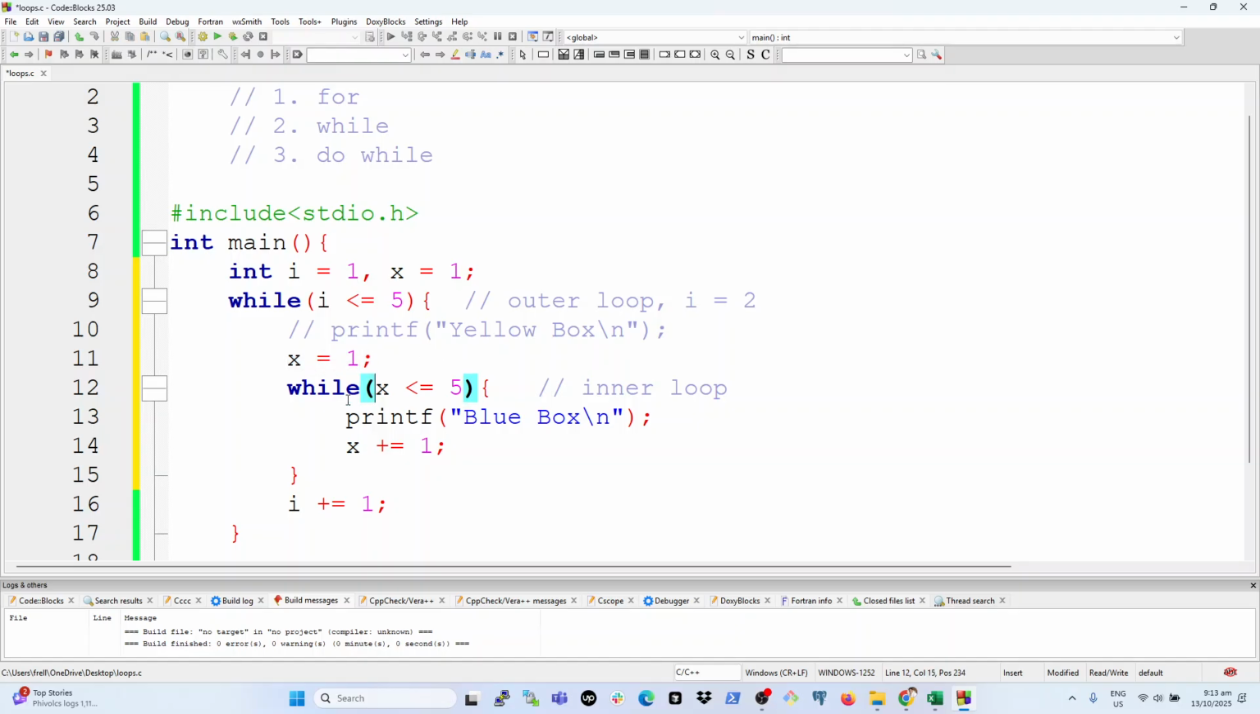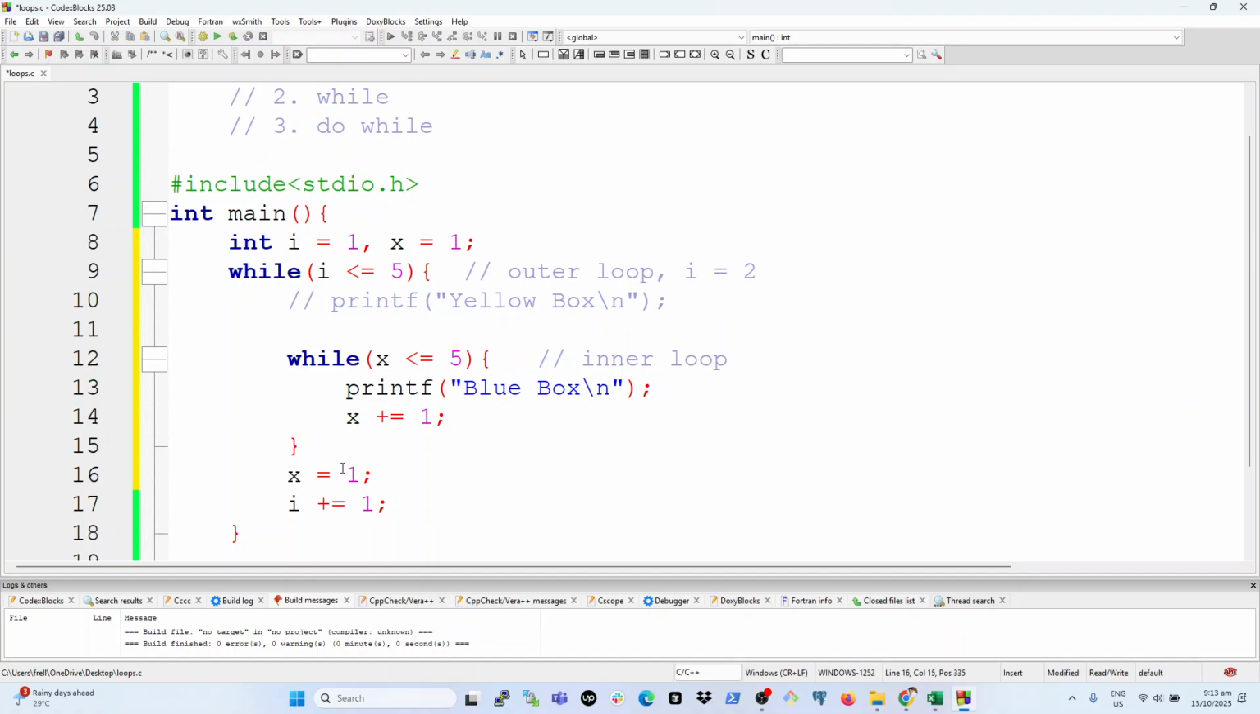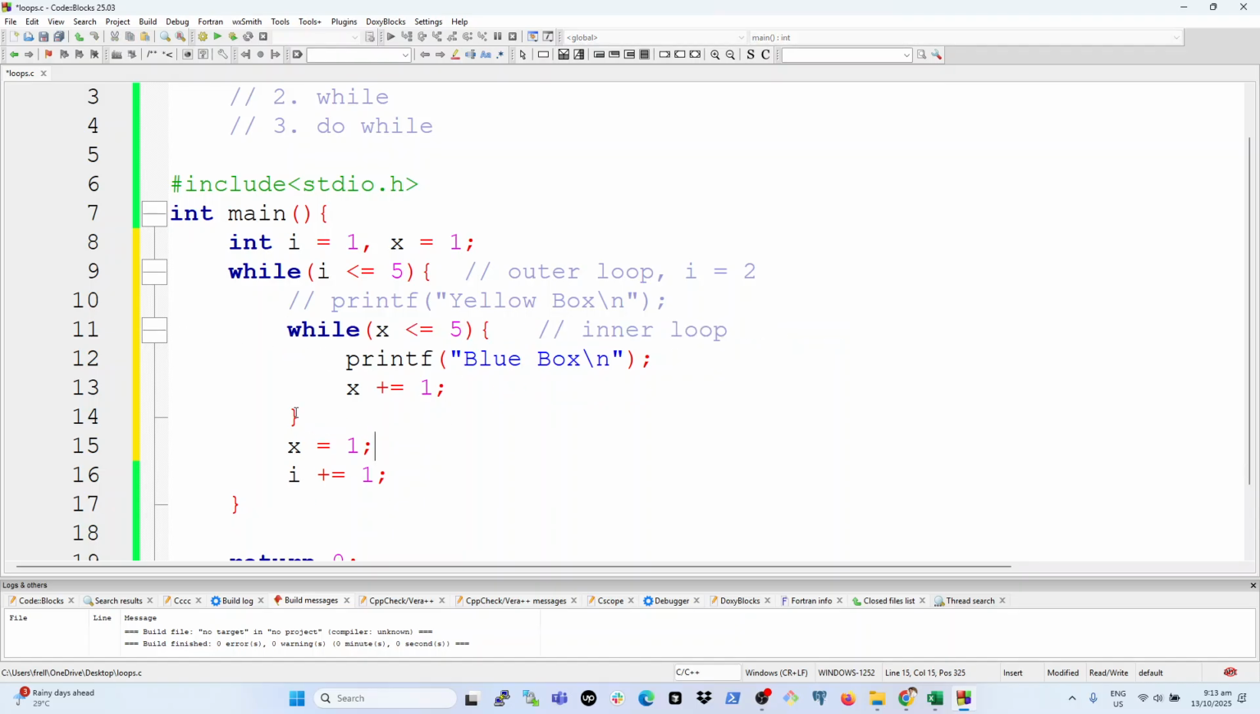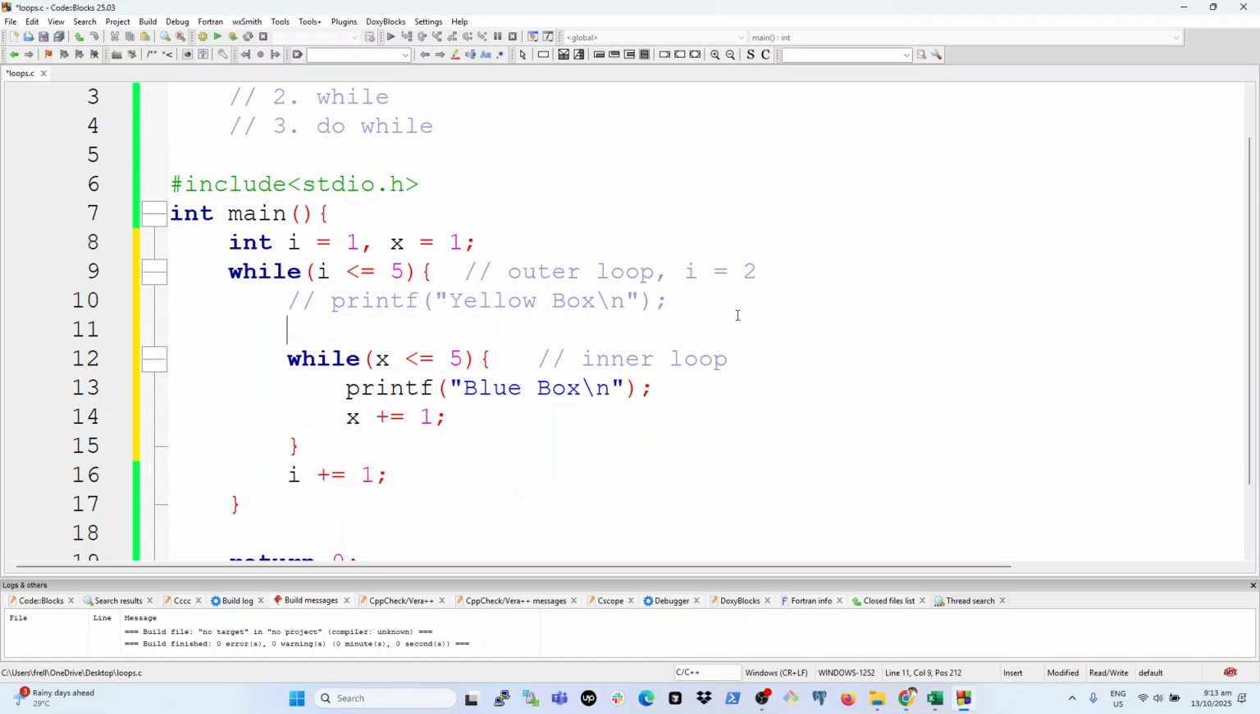Okay, so in our case, on top of the while loop, we have to reset x equals 1. Or you could also put it here if you want. So perform several tests in your case to understand this part very well, because this is very crucial while performing nested loops.